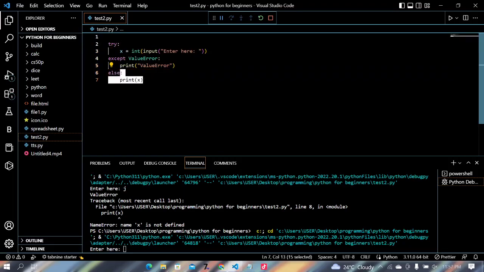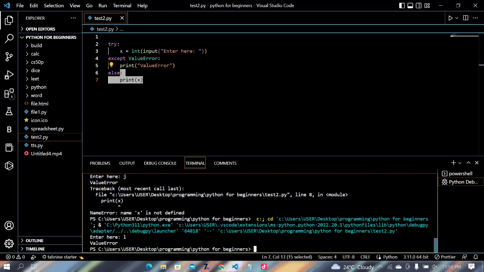So we're no longer saying that whether an error was caught or not, do this, because we're handling it. So if we run it, let's pass in L. You can see it just printed a value error. We no longer have that name error. So the else statement is only going to run if no error was caught. I don't know if you understand what I'm trying to say, but that is everything about the else statement.